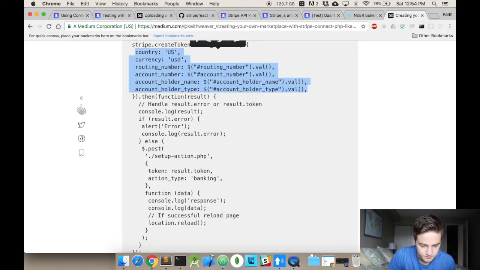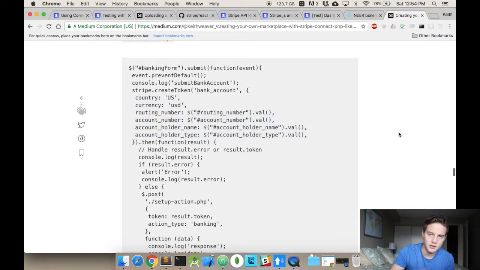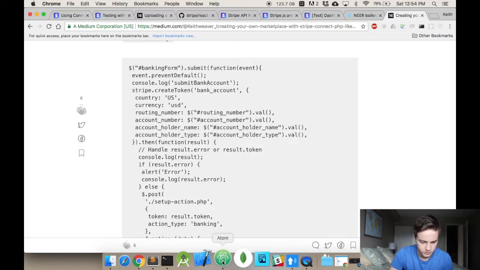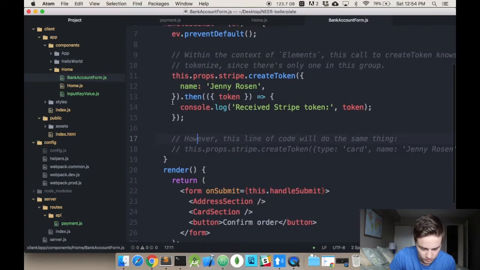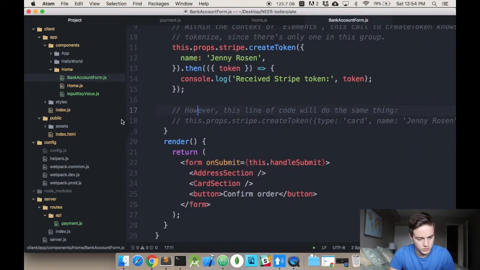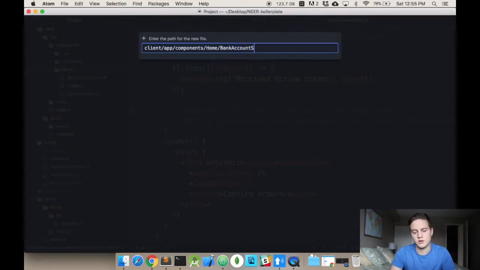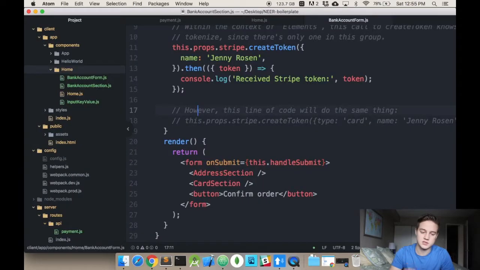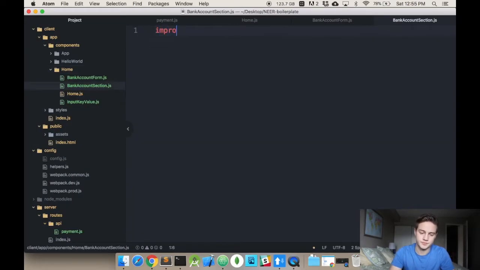So we'll just create our own custom component. I know it's not an actual Stripe element like the card section here, but we will create something called bank account section. And I'll post this in a gist online. I'll include that in the description below. So I'm just going to pause the video here, write all this code, and then you can view it after.